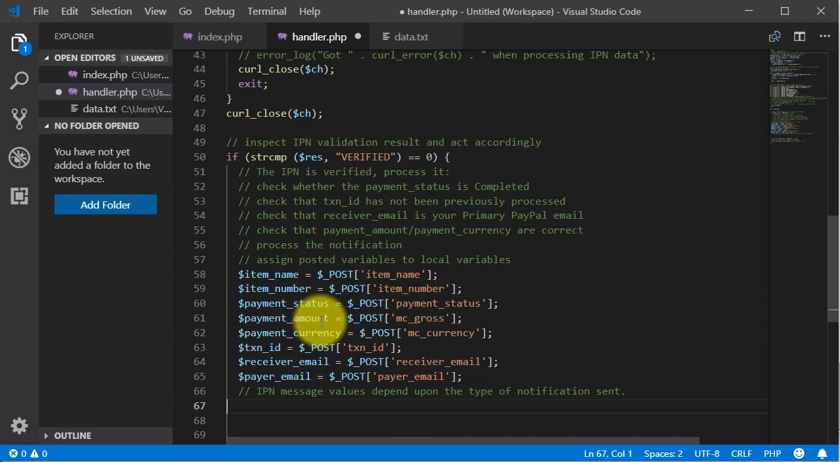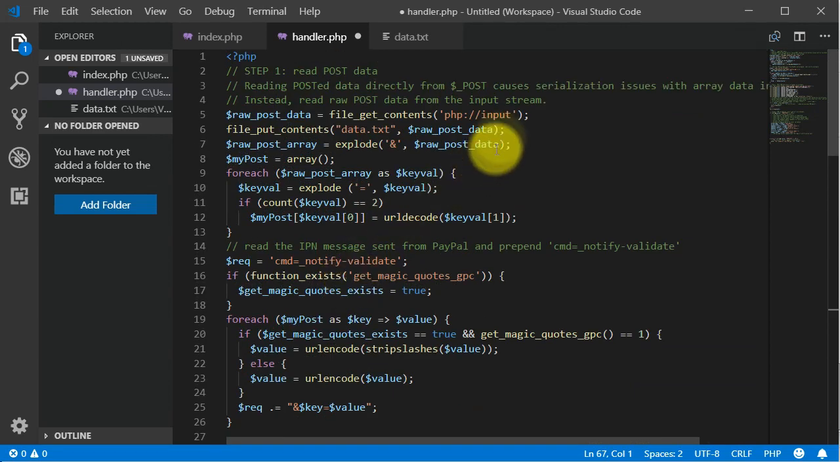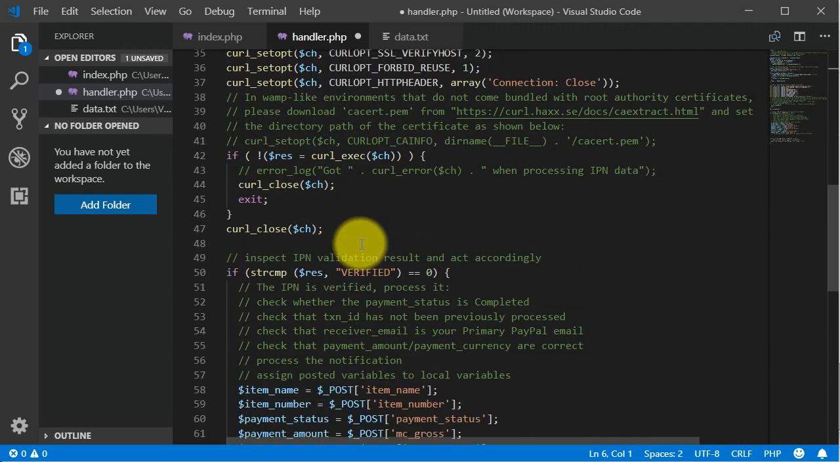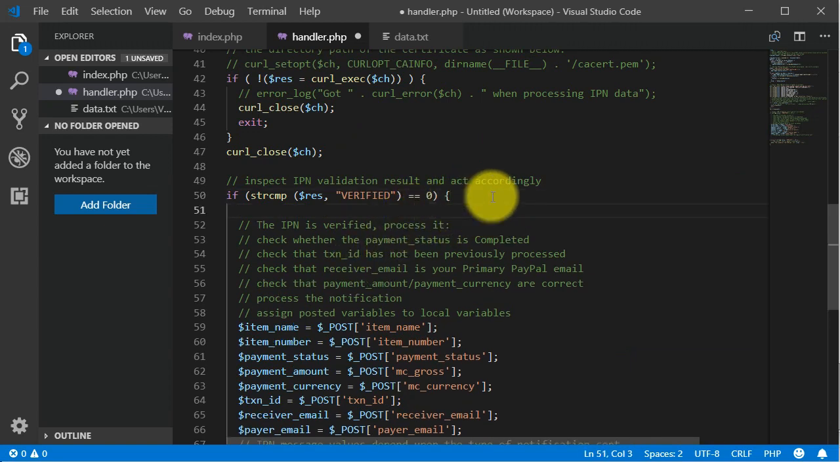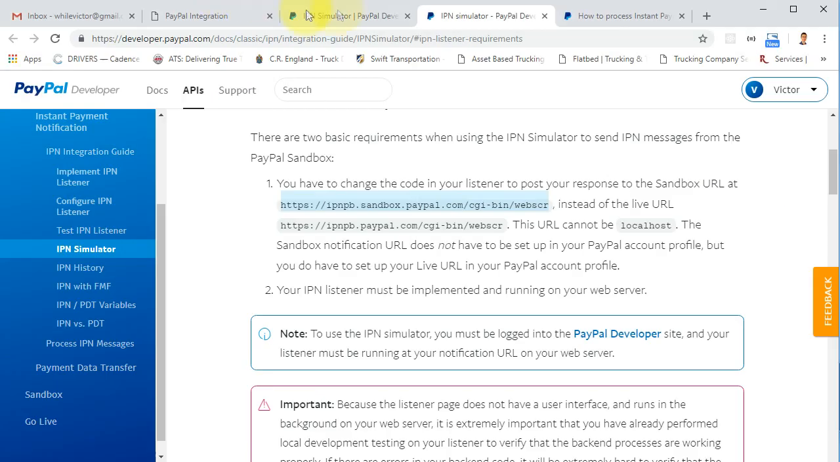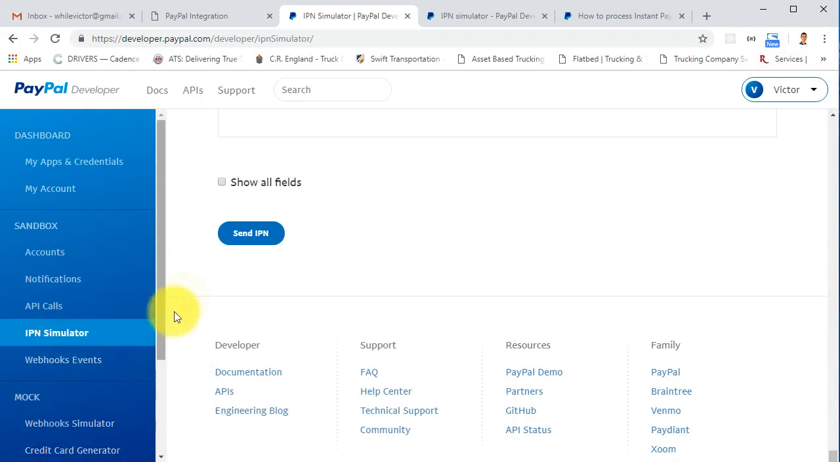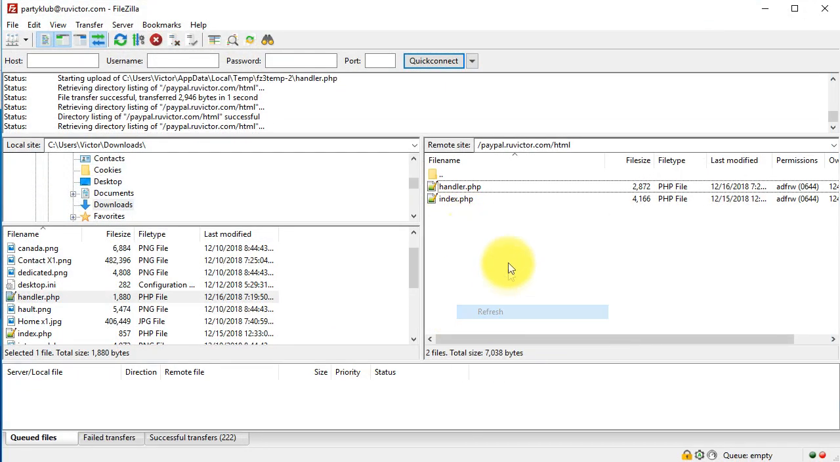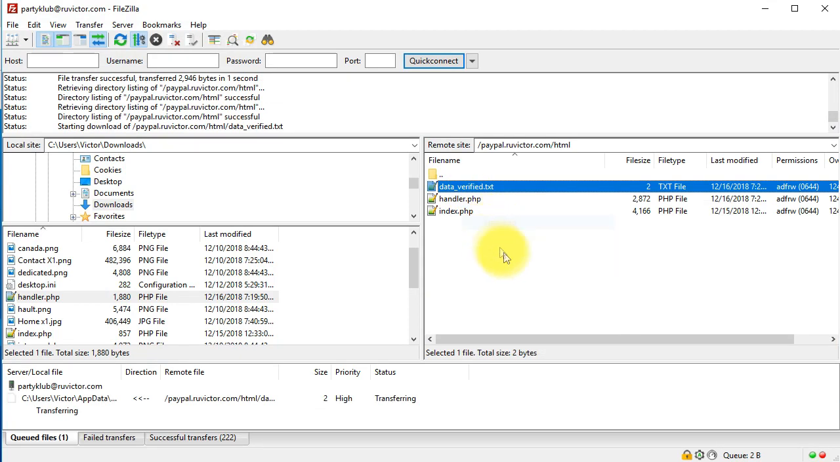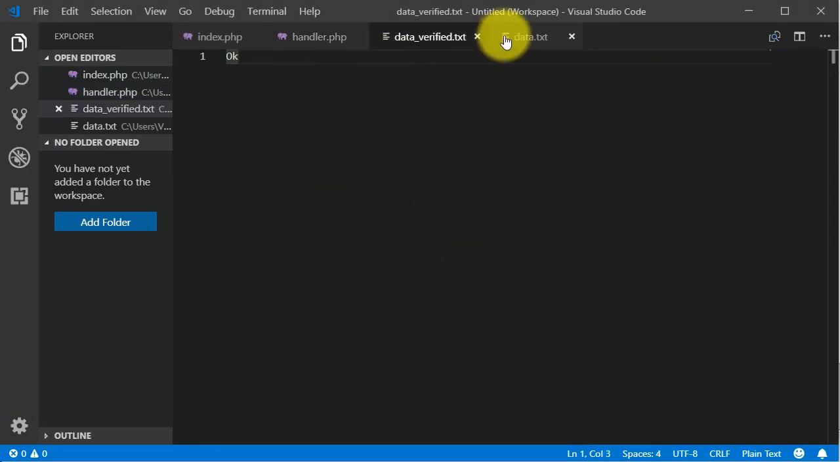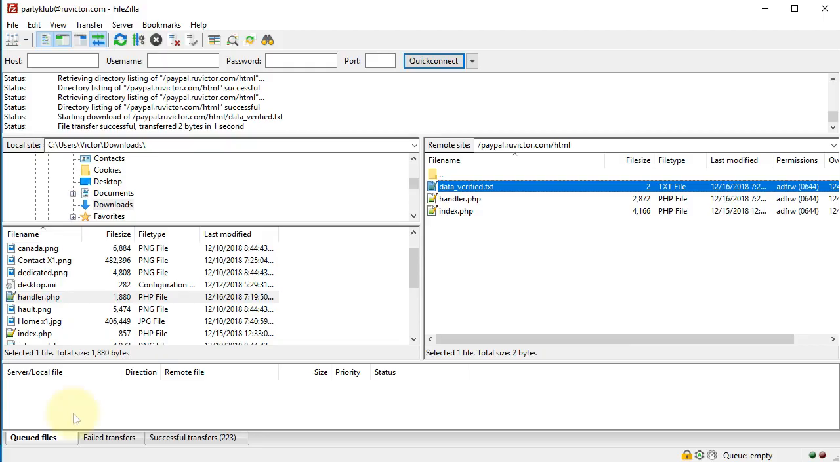Okay, in order to send an email, actually let's check everything before we send that email. Let's check that everything works fine until this step here. So post data verified, and the value is gonna be okay. We save it, confirm it. I'm gonna send another IPN. Okay, send IPN. And if we refresh this folder now, we should have data verified, which means everything works fine. We have this OK value here. Okay, close these files. I will delete it.